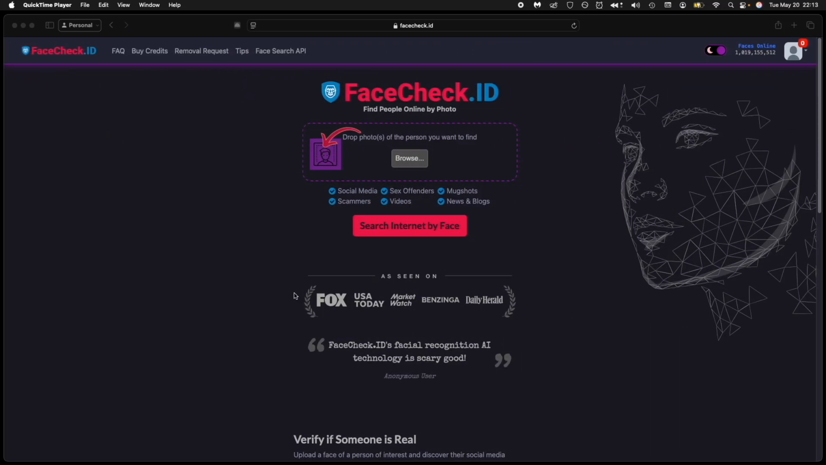This is facecheck.id, a free face search engine. By uploading a photo of a face, you can see what you get. So this is very simple. You simply go to facecheck.id. You don't need any accounts, but you get better results if you're logged in.